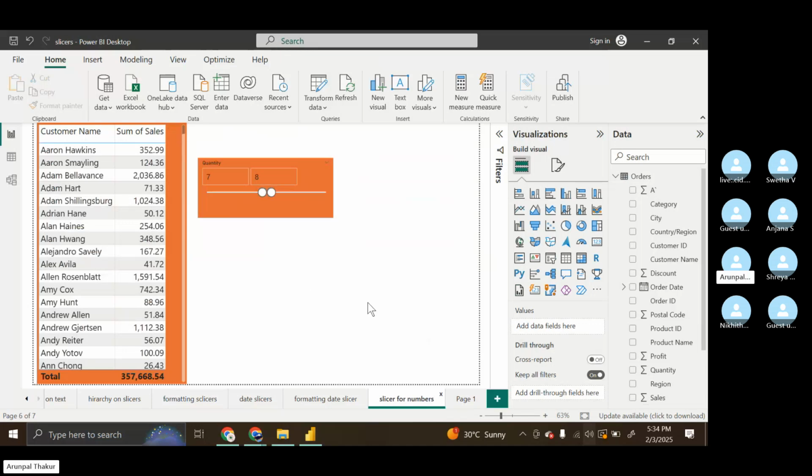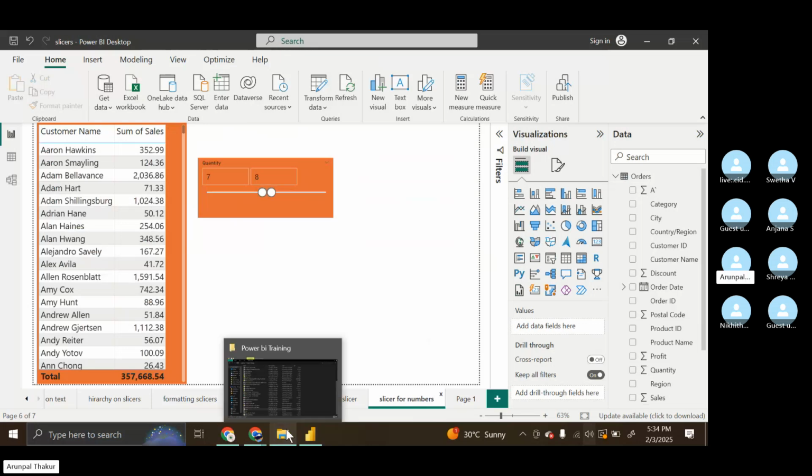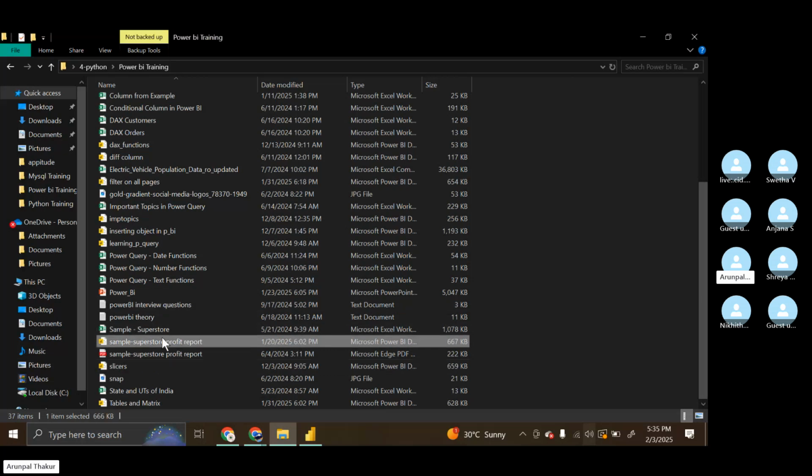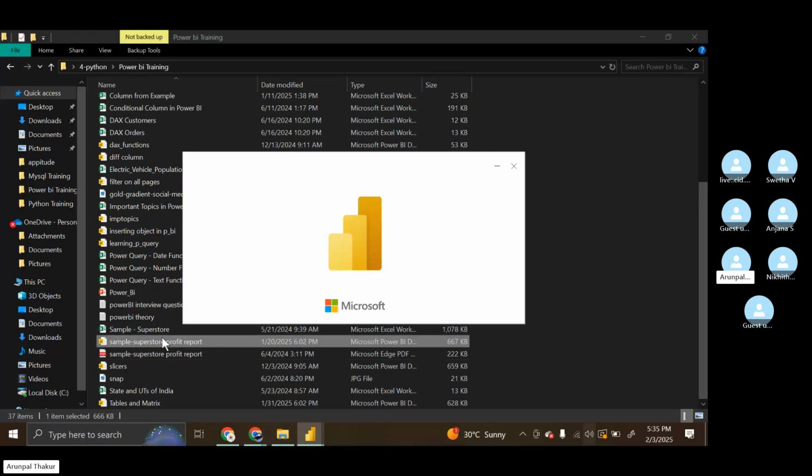Now we have 30 minutes, maximum 35 minutes. We'll create the dashboard. It's very easy. It will now show how much you have done the practice, because all the charts whatever we have created, only that you have to make. So quickly open a new Power BI file, connect the sample superstores order sheet, and name the Power BI file as profit report.